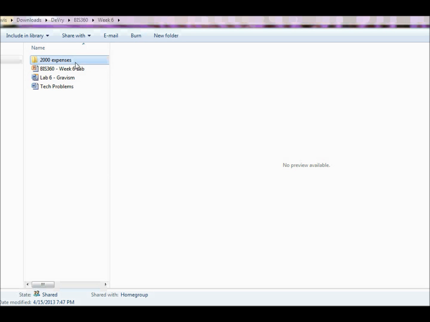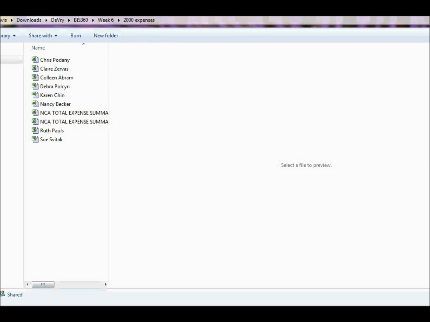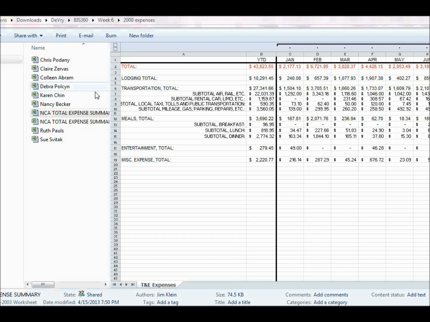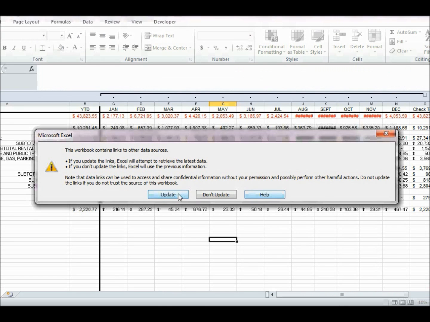All my files for this demonstration are located in my 2000 expenses folder, and you'll see that there's a workbook here for each of the individuals in the R&D department: Chris, Colleen, Ruth, Sue, and then there's a couple of summary sheets. What I did was I just copied one in case I mess it up, then I'll have a backup to go to. But we'll go ahead and open one of them.